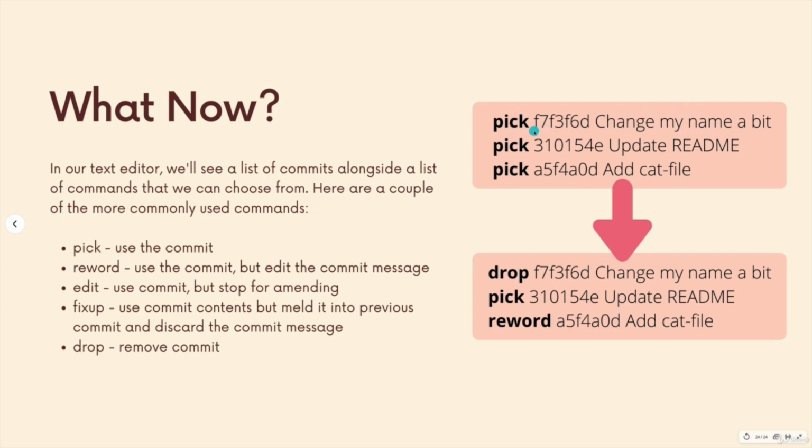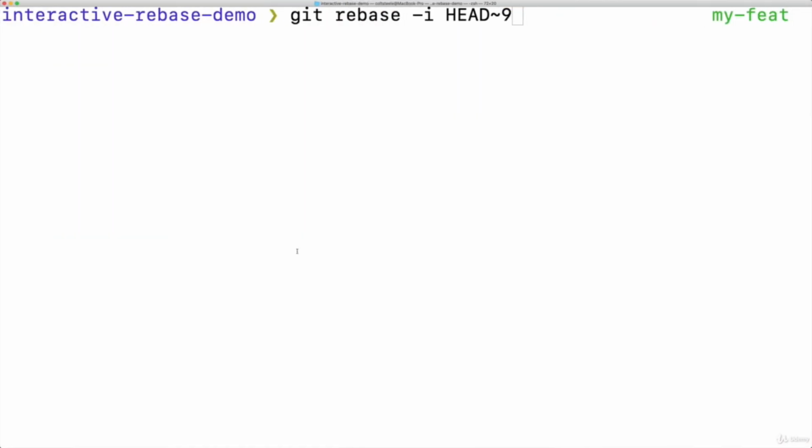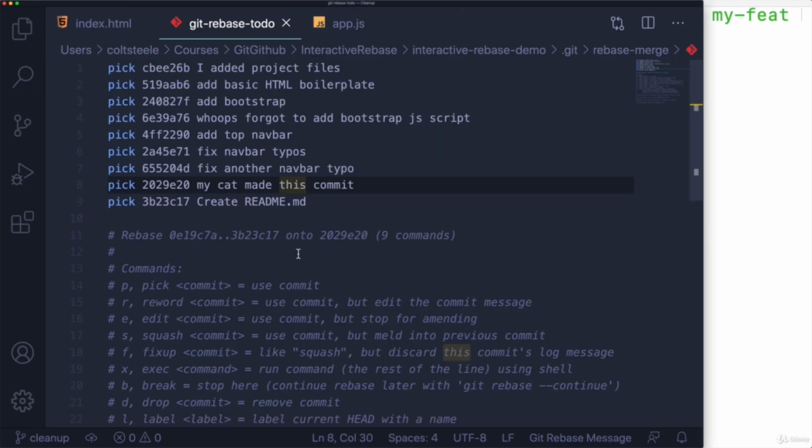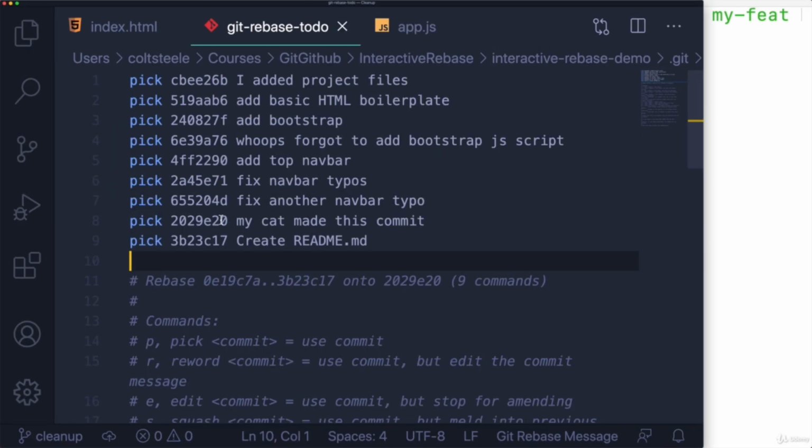It will say pick by default, but then I have a bunch of options I can use instead. I'm going to take my time showing those options to you in the next video or two. But in this video, we're going to focus on one, which is called reword. But first I've got to run this. So I hit enter and it opens my text editor. Let me make this a bit larger.